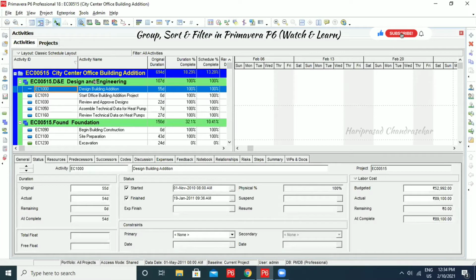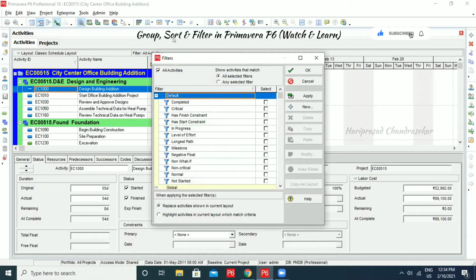See, now we have got these things. It is like completed projects, and might be in-progress projects. It is by default we have in Primavera. Now we will see grouping and filtering activities. See here, we have filters.